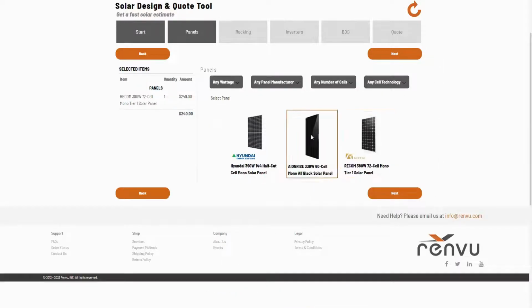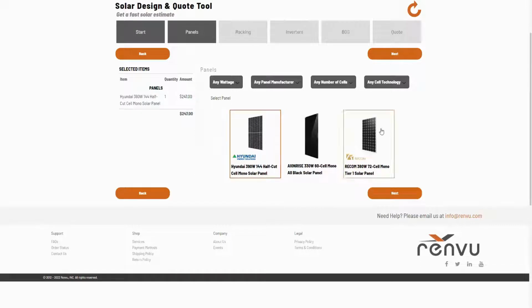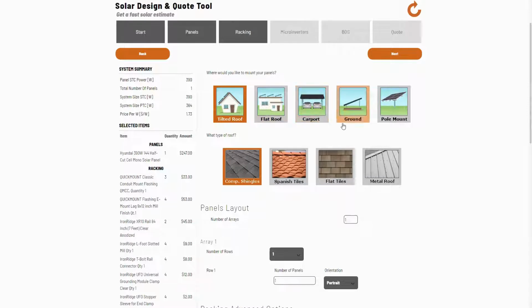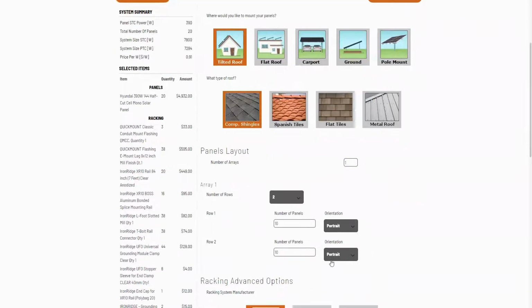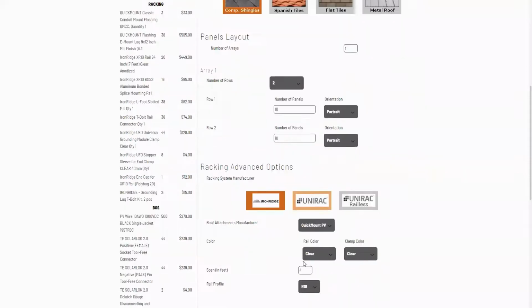Next, choose your solar module. Then configure your racking system and array layout from a wide range of options. As you make your selections, you'll see the bill of materials update on the left-hand side. This is handy for comparing costs of different options as you build out your quote.